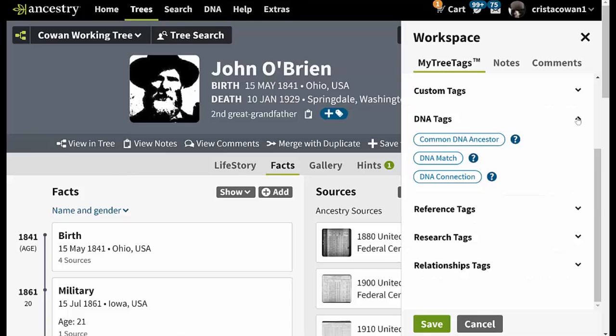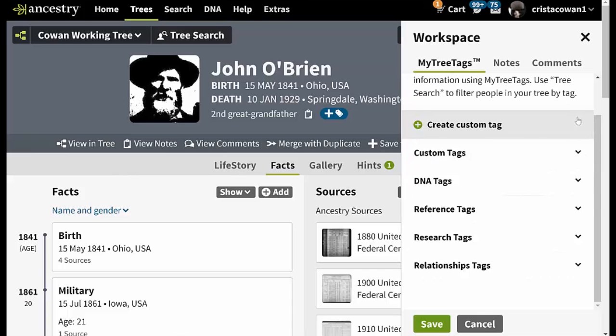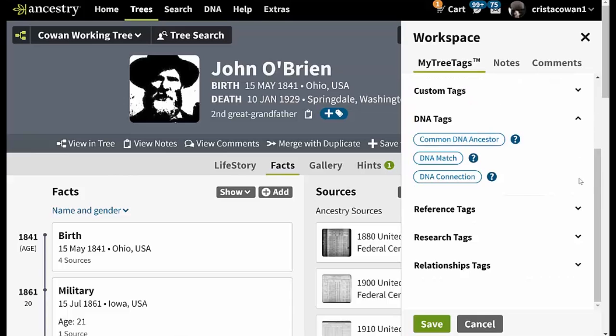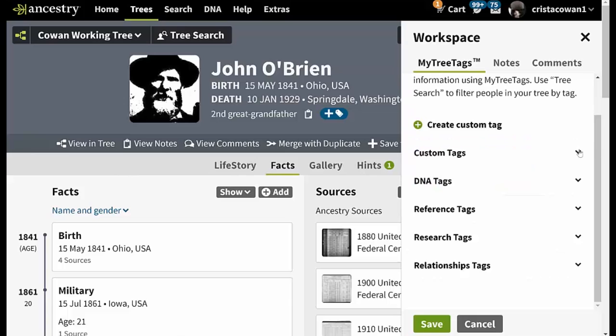Okay, so the final set of tags here, and I'm actually going to tag these. I haven't tagged John before, so I'm doing this as we go here. So John is a common DNA ancestor for me, meaning I have DNA matches who also descend from John through other children of John. Okay, so the last set of tags here is custom tags.